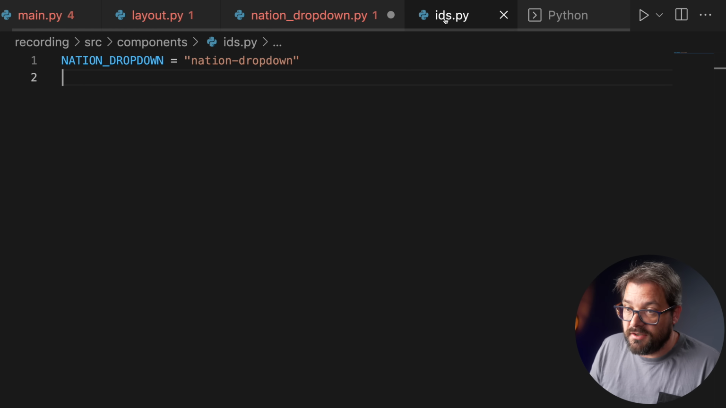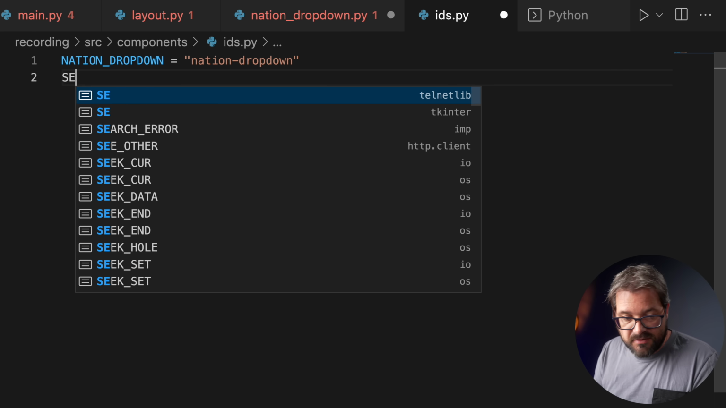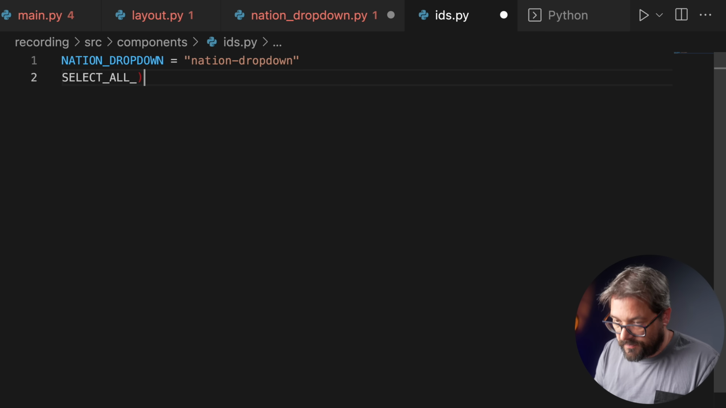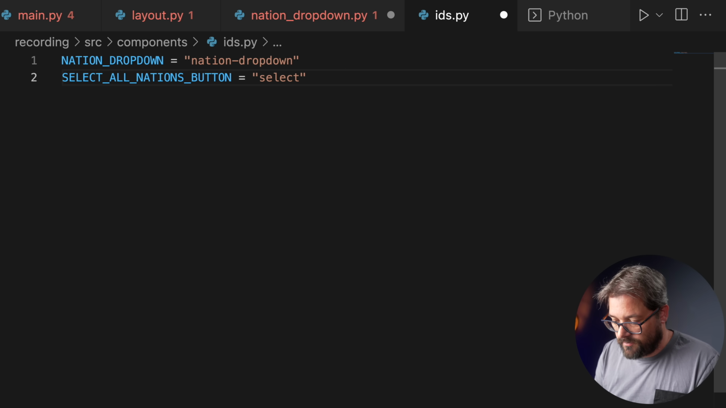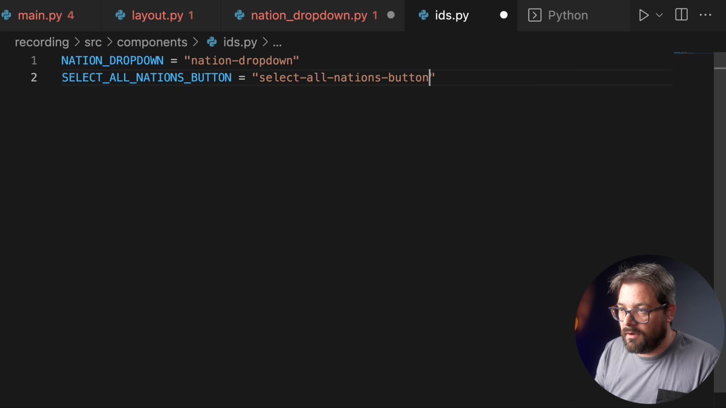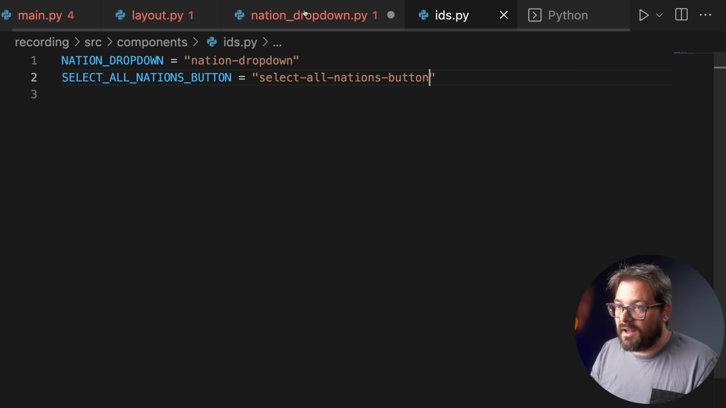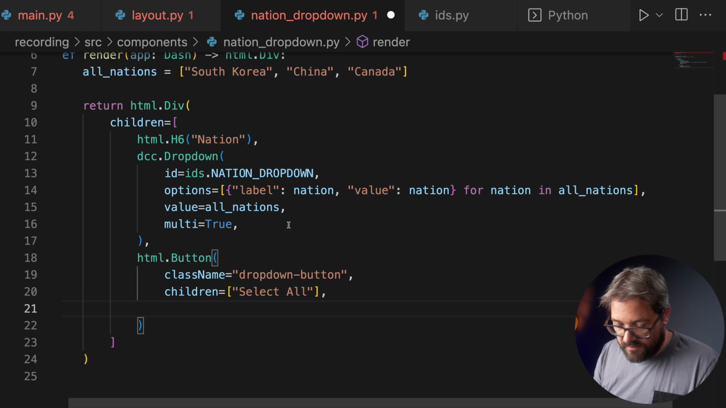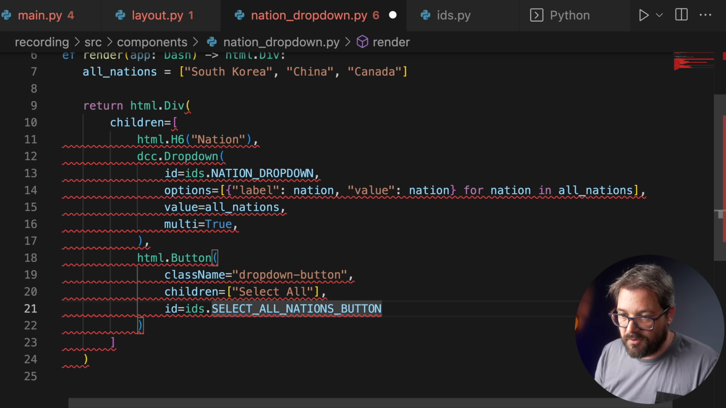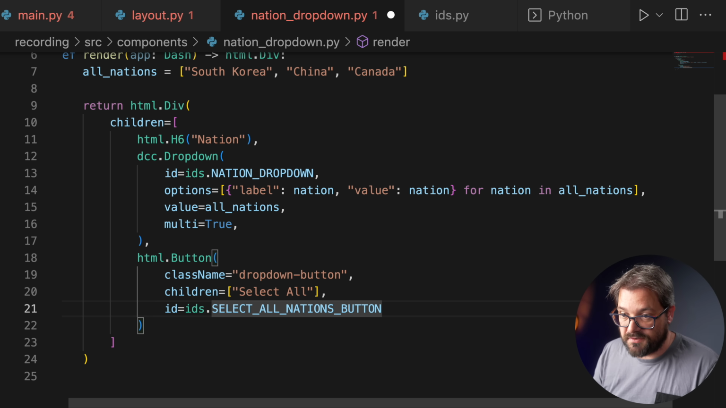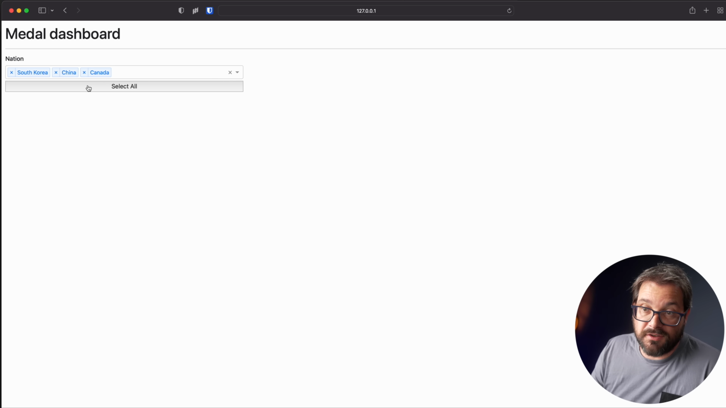And I'm also going to need an ID again. So in my IDs file, I'm going to add a select all nations button, like so. And now in my dropdown, I can point the ID to that value. There we go. So now I have my button. In the interface, this is what it looks like.